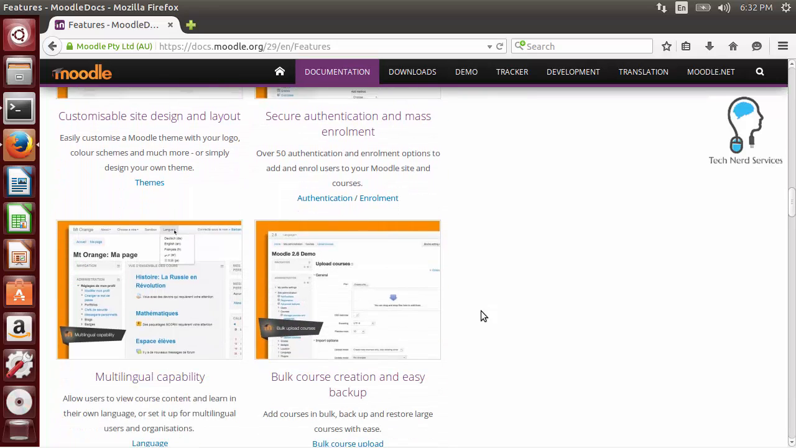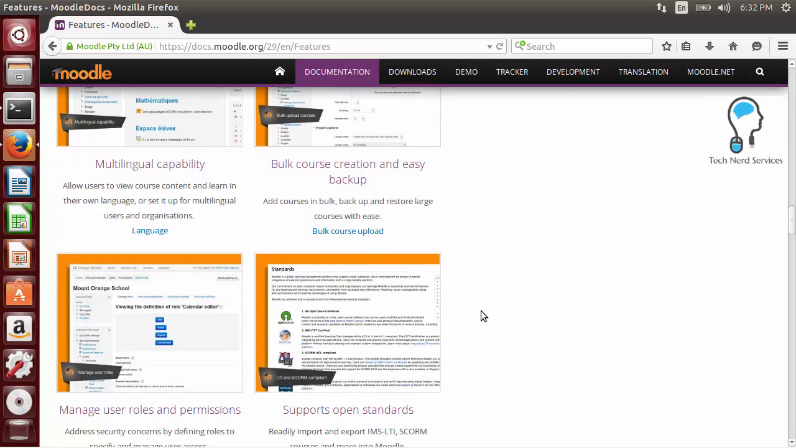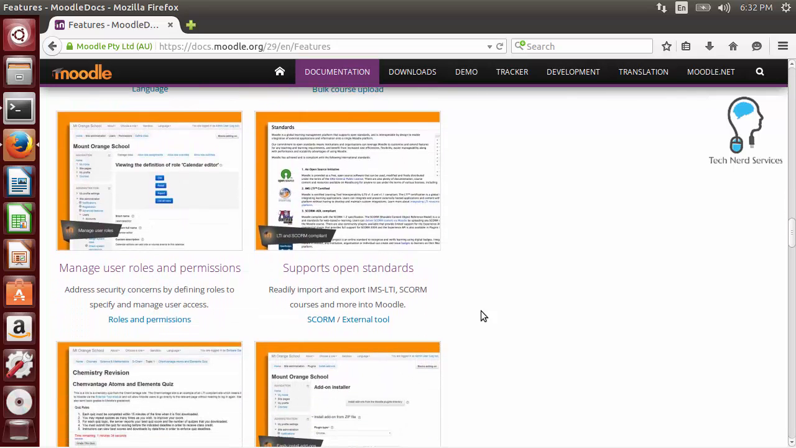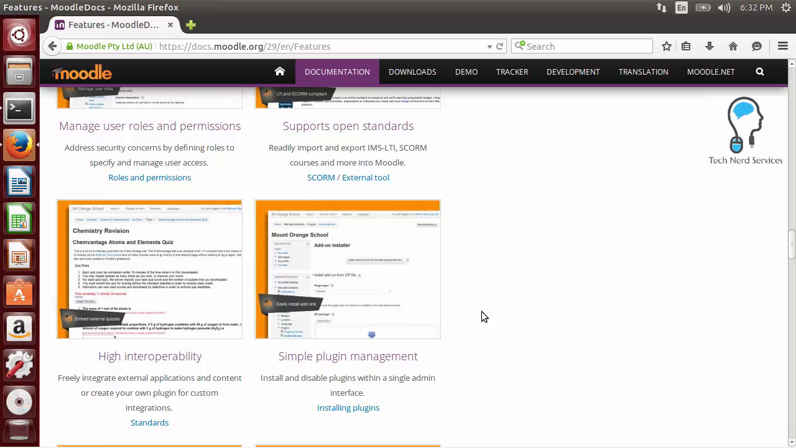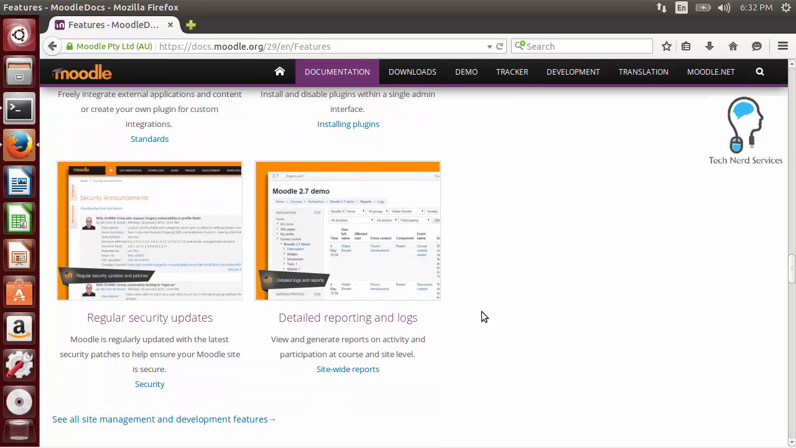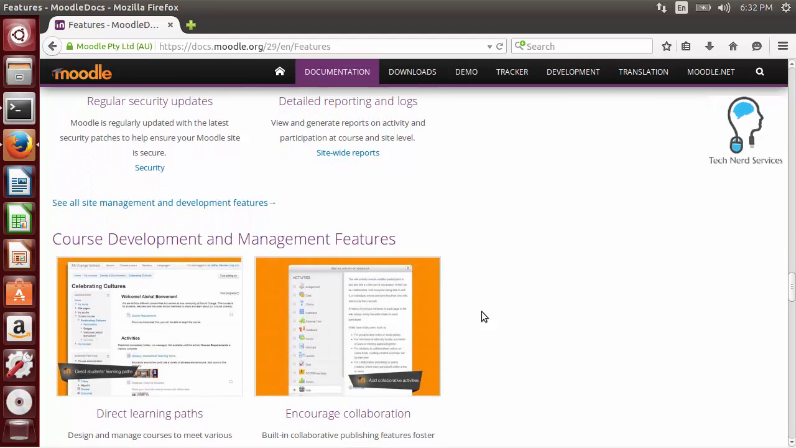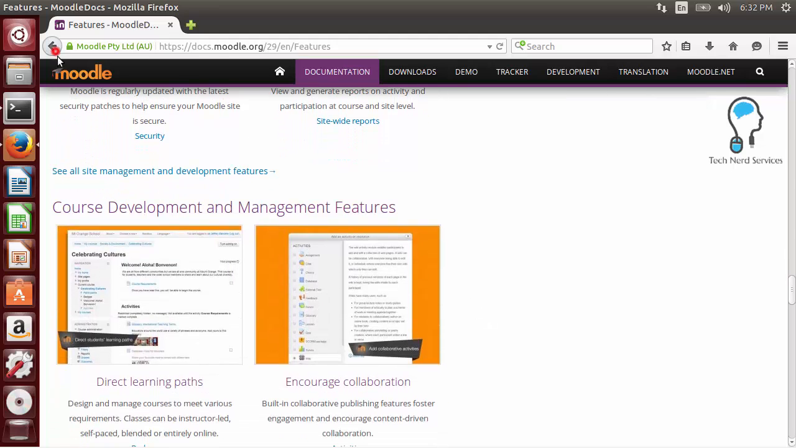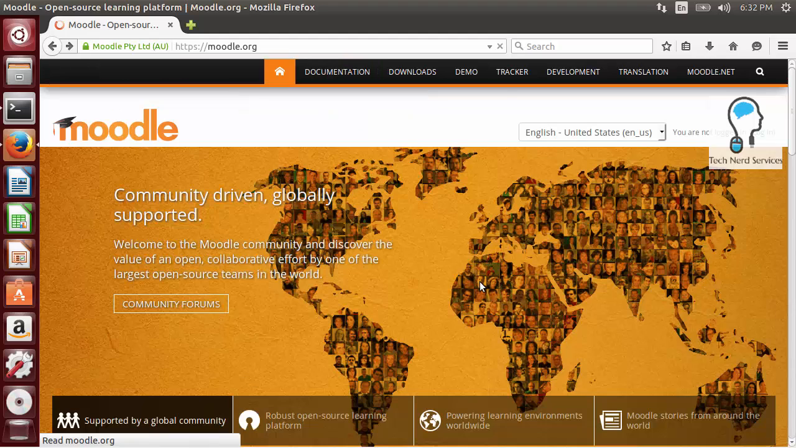There's a lot of administrative features such as theming and backing up, as well as specific user roles and permissions, as well as plugins that can add features to Moodle as well. There's a bunch more for you to explore in here. I'm not going to go through all of them. We want to get started on installing Moodle.